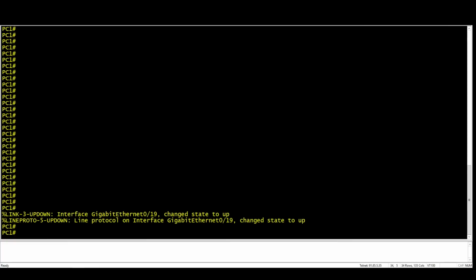Now, what we can do at this point is perform a debug. A debug is a type of command that will give a more in-depth understanding of what's happening behind the scenes rather than just a show output. And in this case, what we can use is debug ARP.